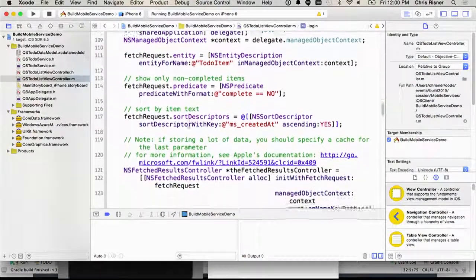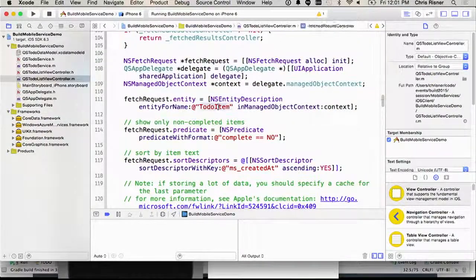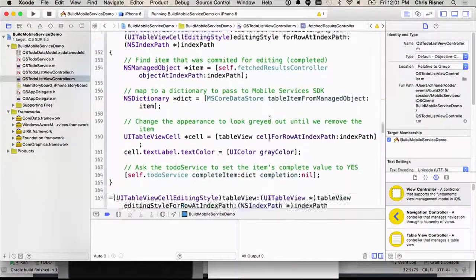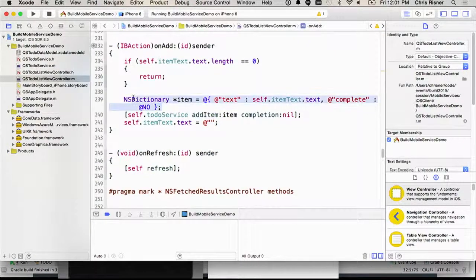Now, when we fetch the data, this is what's happening here. We're saying, hey, we want to fetch the to-do item data where the complete flag is equal to no. Just like we did in Java, just a little bit more specific of doing it in Objective-C. And then when we actually go to adding an item, here we just create an NSDictionary, so basically a key value pair set. We pass that into the add item method in our to-do service, and again, behind the scenes, that's calling insert on our sync table. So a little bit different code, or definitely different syntax-wise, but it's doing the exact same thing as what we did in our Android application.